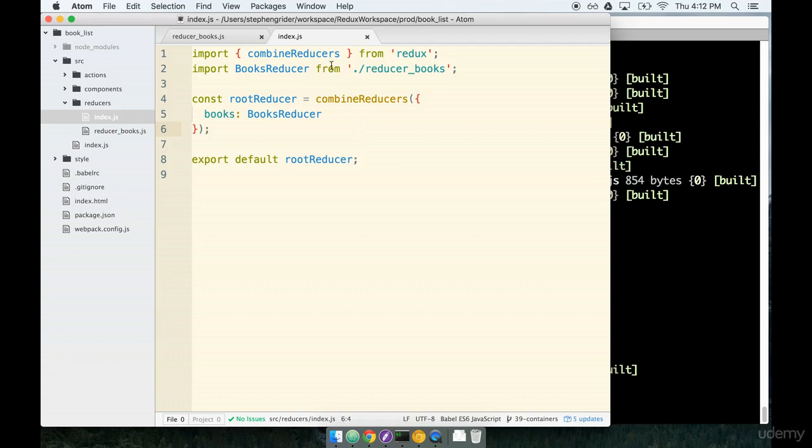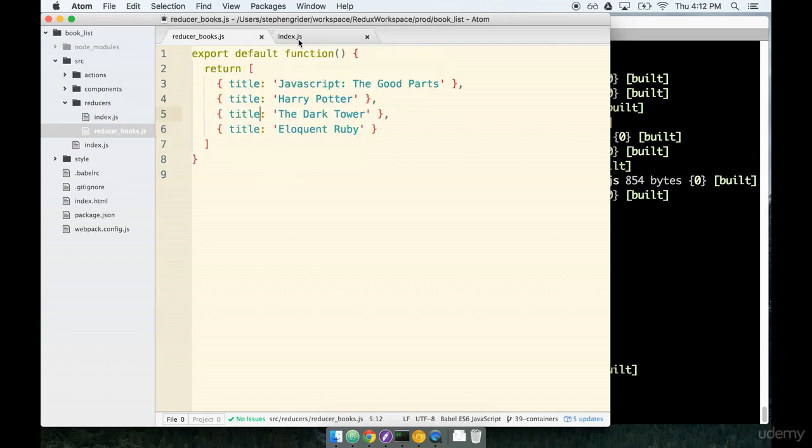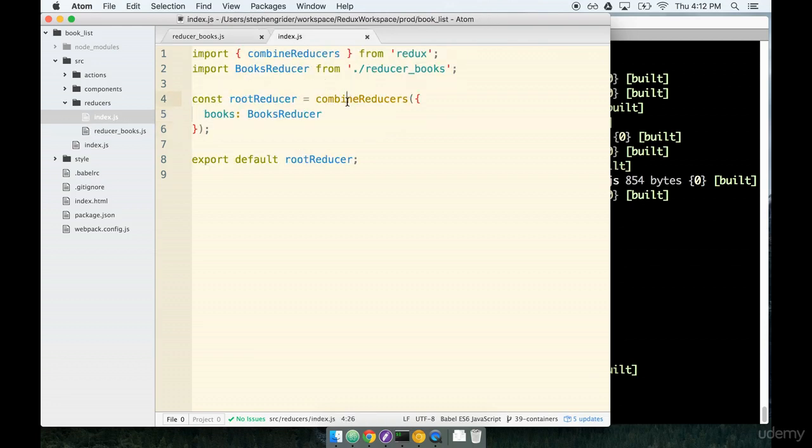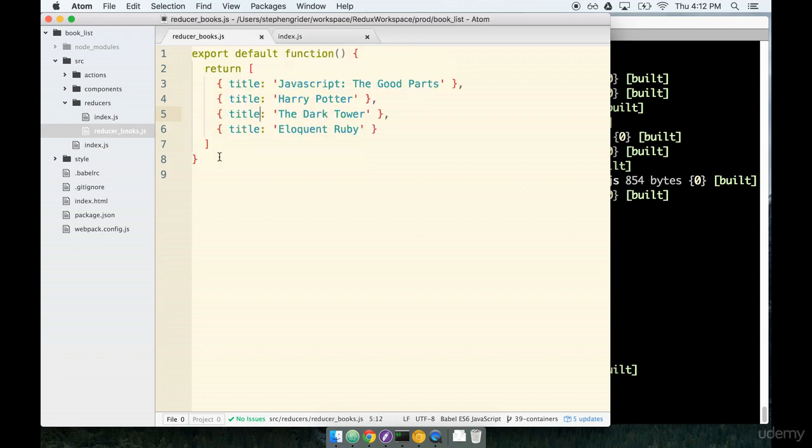In the last section, we wrote our first reducer, the books reducer, and we wired it up to our application inside of this combine reducers function, where the key was the name of the piece of state, and the value was the reducer itself. When we pass this object to combine reducers, we're essentially telling Redux how to create our application state. In this example, if we ran this in the browser, our application would have a single piece of state called books, where the value was whatever gets returned from the books reducer function. And right now, that's just a list of objects.